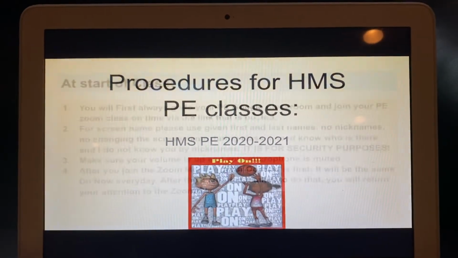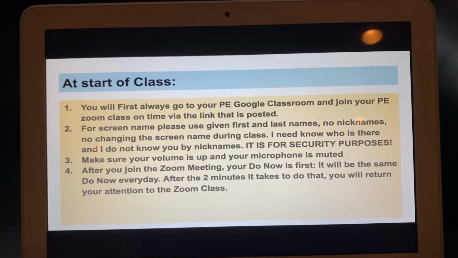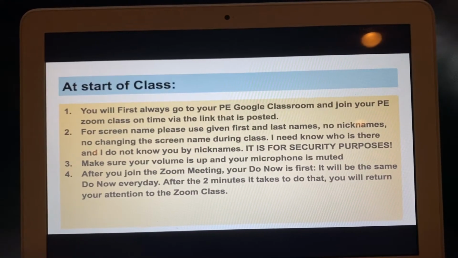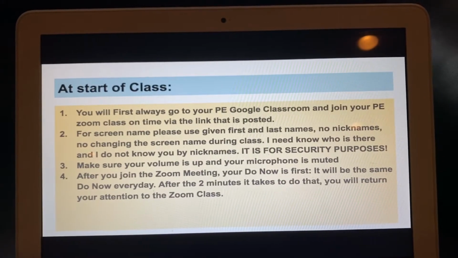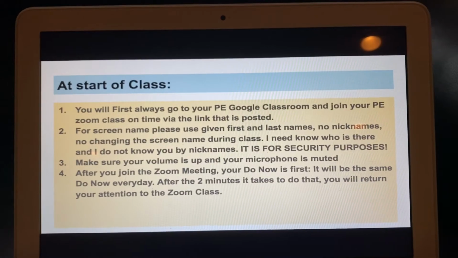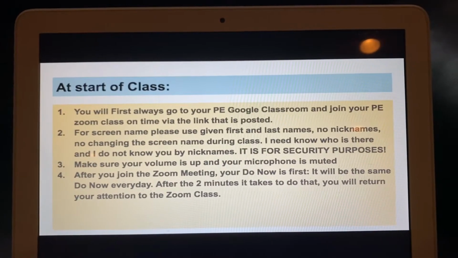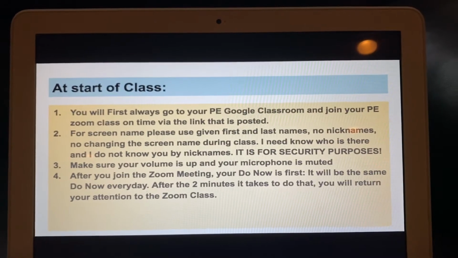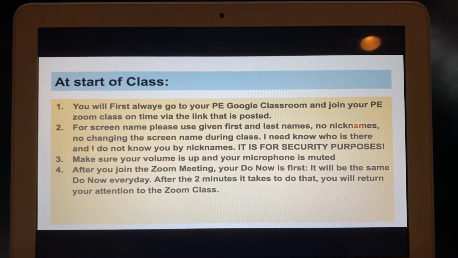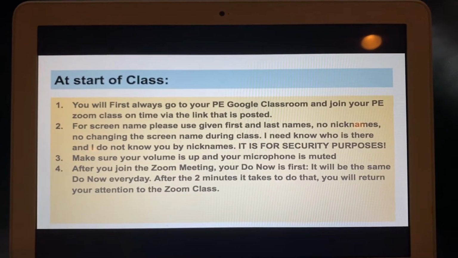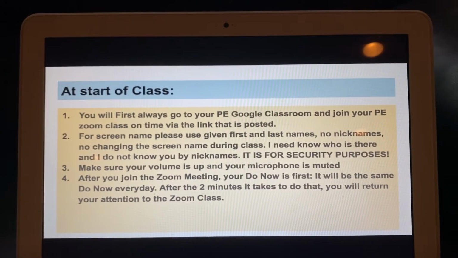First, we will go over procedures for PE classes. At the start of class, the students will first always go to Google Classroom and join the Zoom class via the link that is posted. For screen name, please use first and last names, no nicknames, no changing the screen name during class. I need to know who is there, and I do not know them by nicknames, and it is also for security purposes to keep out hackers.